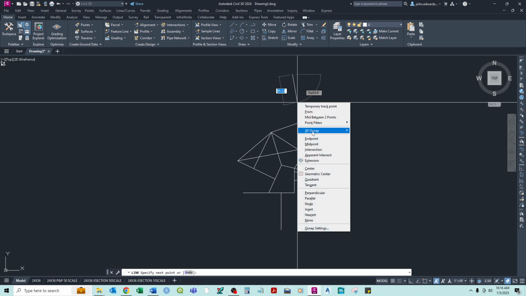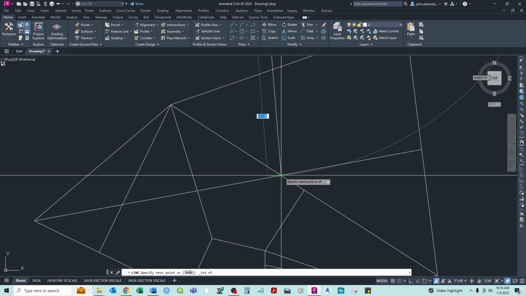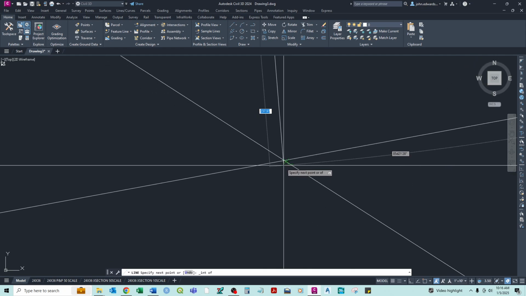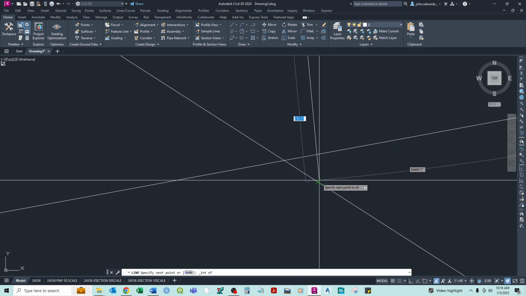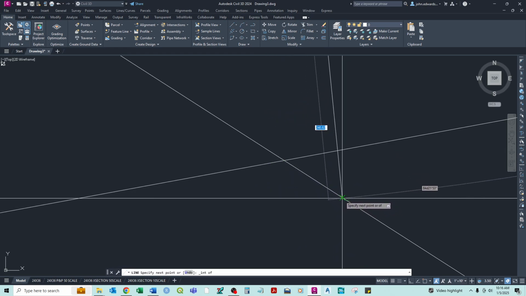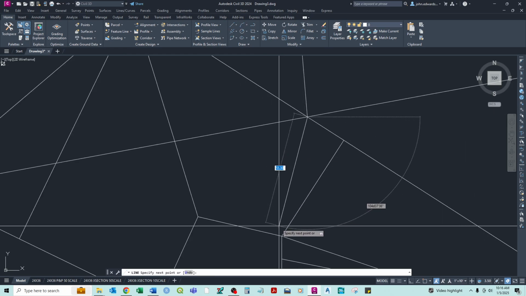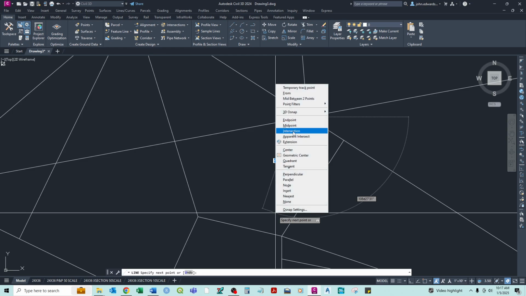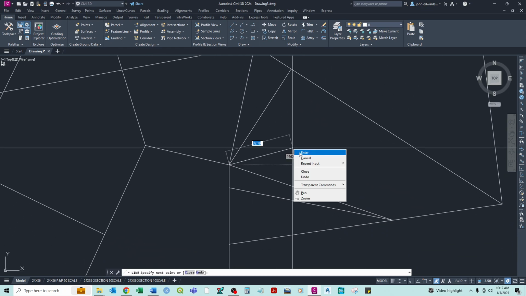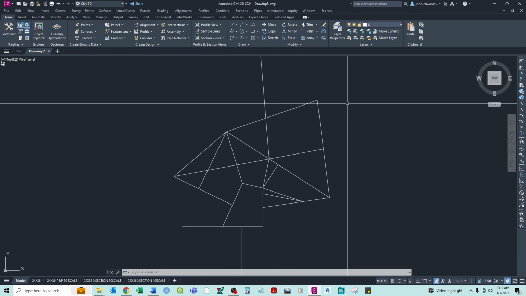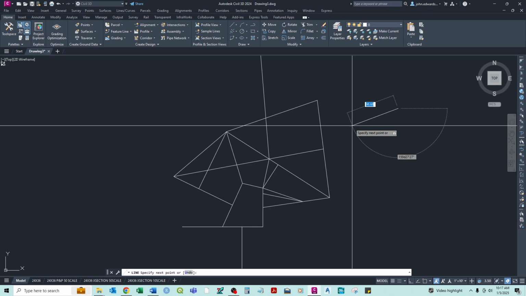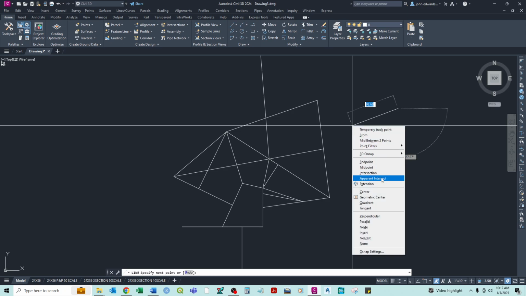If I shift right click, now there's actually two options for intersections, and I'll explain that in a second, but I'm just going to click intersection for now. And you see how it comes up and it's a little X. Now sometimes it has this little tracker to tell you you're getting close to an intersection, but this will get you to the exact point. And I could do the same thing, shift right click again, intersect.